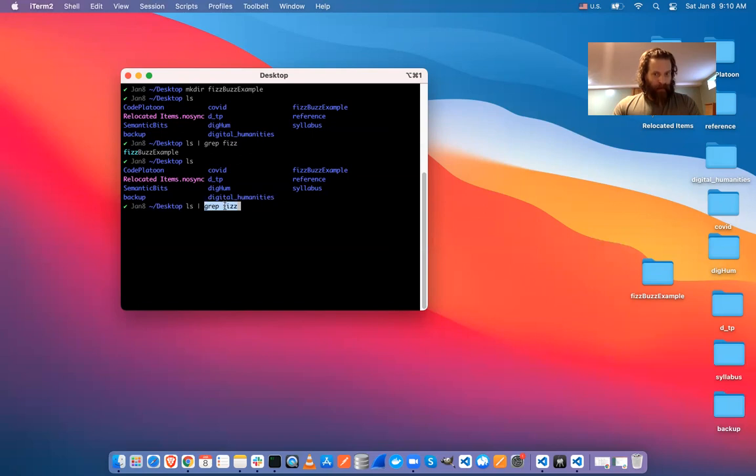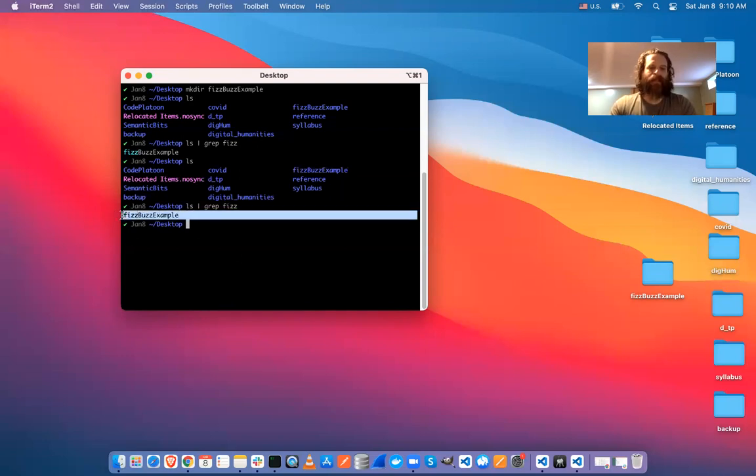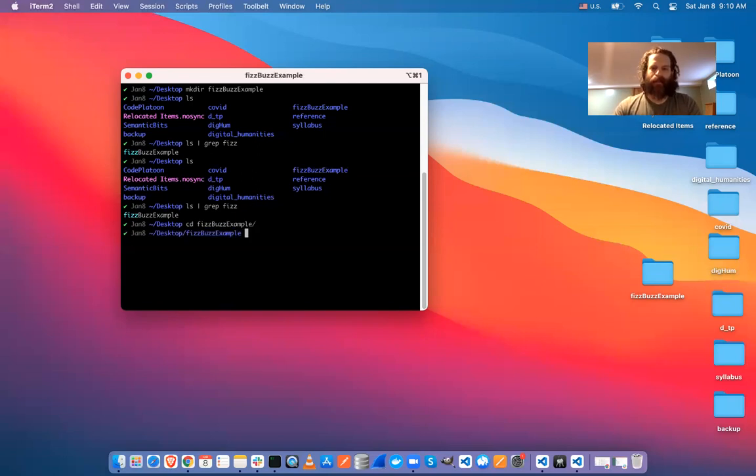So grep is basically going to test everything: do you have the string fizz? If it finds one, it will show it in the next line. So now I know that I have this FizzBuzz example. So I'm going to cd into the FizzBuzz example, and then I want to open VS Code and start coding. code dot.